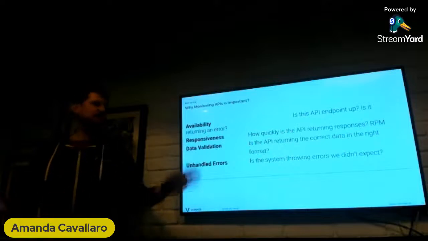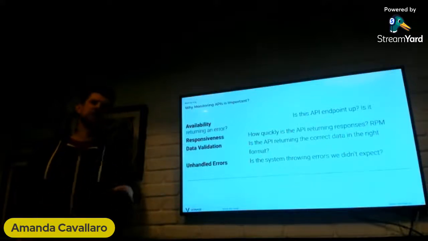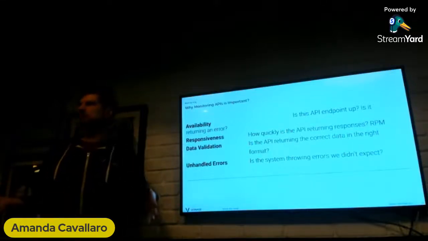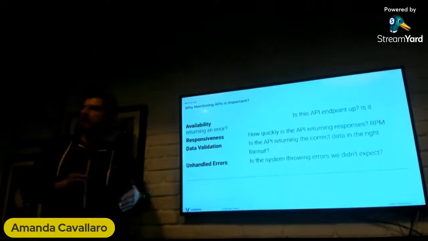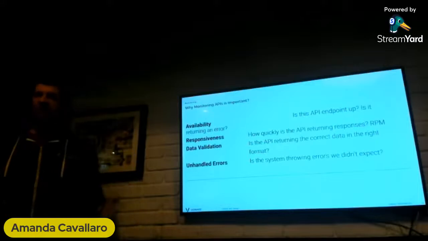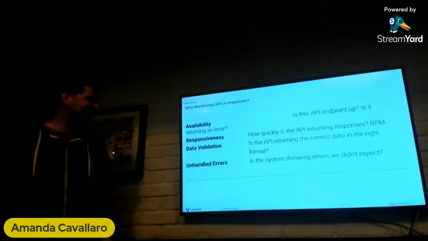It's another big subject, but just knowing that if you're going to build an API that's going to be used, monitoring is something that you should really think about near the beginning, before it all goes to hell, really.